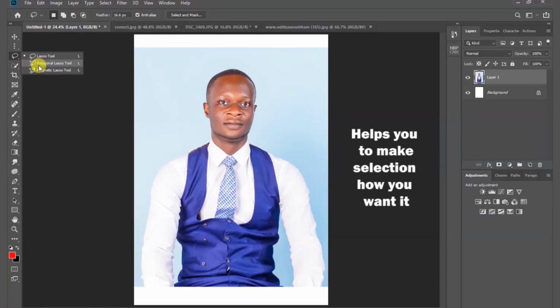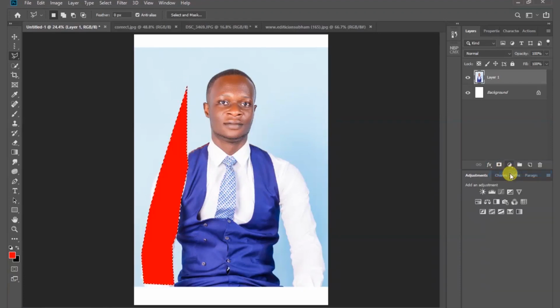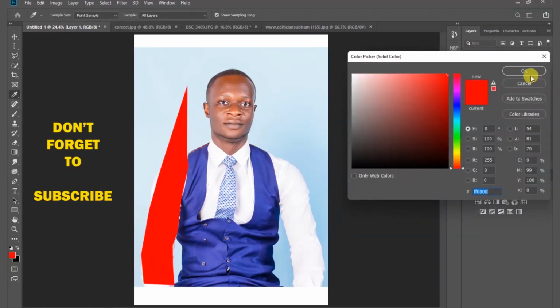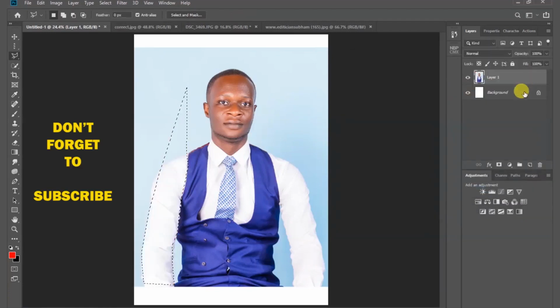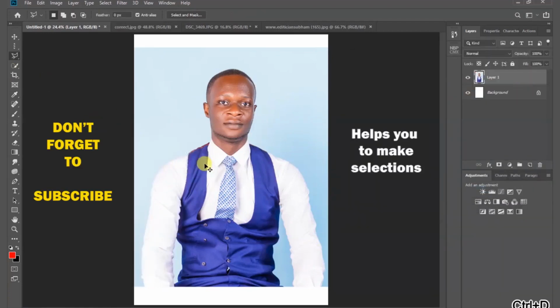We also have the polygonal lasso tool. This tool allows you to make selections, but only in a linear way, which means that you are going to use lines to make a selection. Then it will be selected. Let's apply some color here so we see what is happening. So it is only for selection.